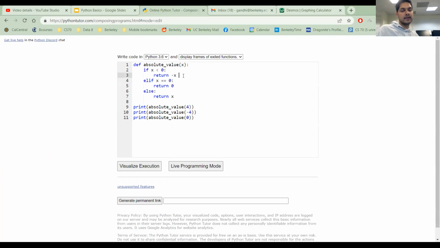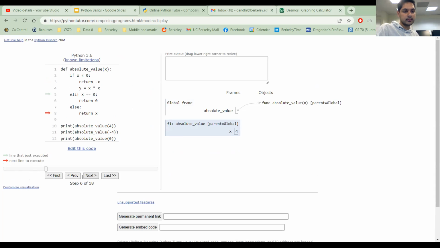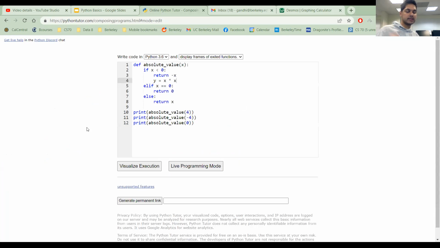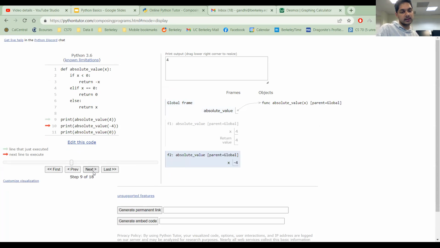So let's say we want to assign y to x times x. I don't know why, but going back to this example, we will return 4, right? And that's it. This line of code never gets executed. So basically whenever we return something, that's it. Nothing else gets run. Nothing else is checked.